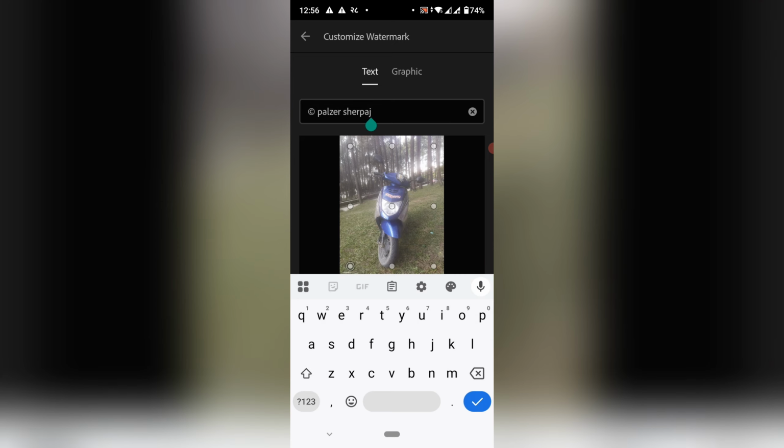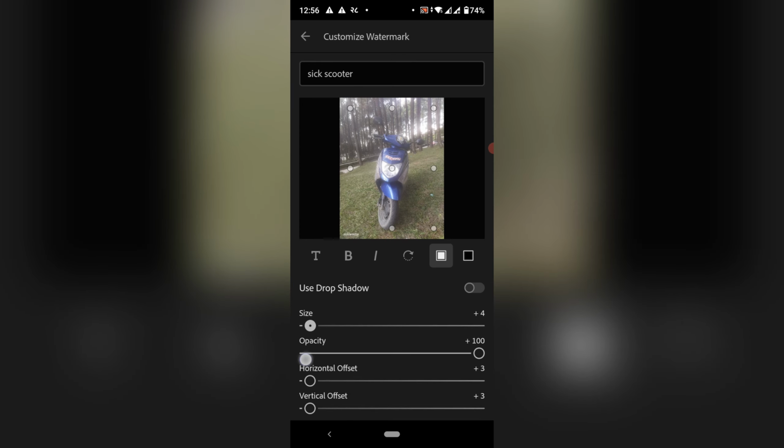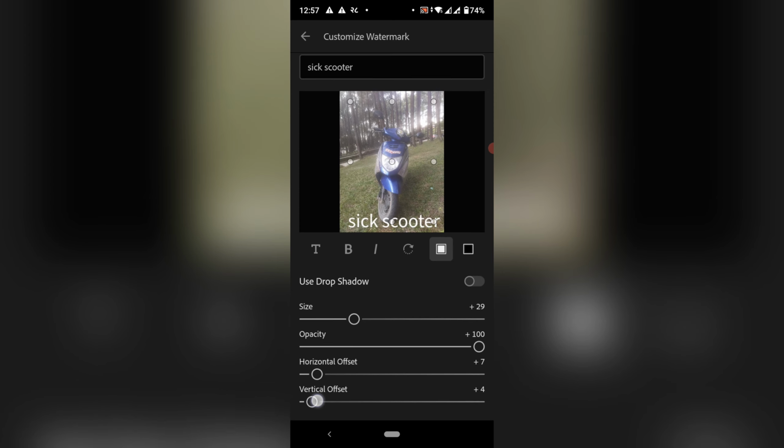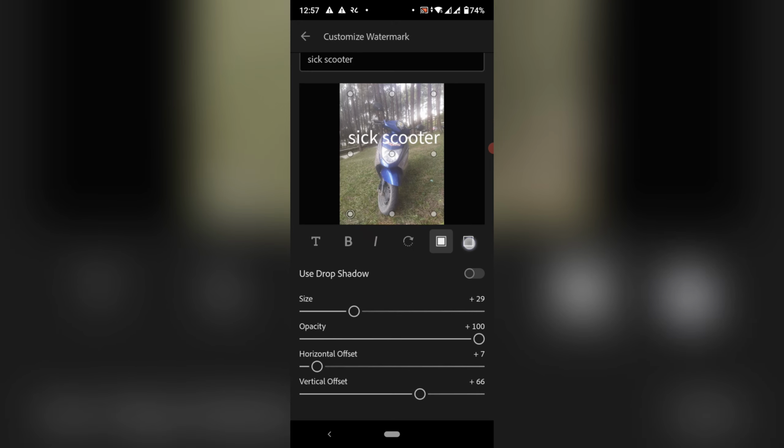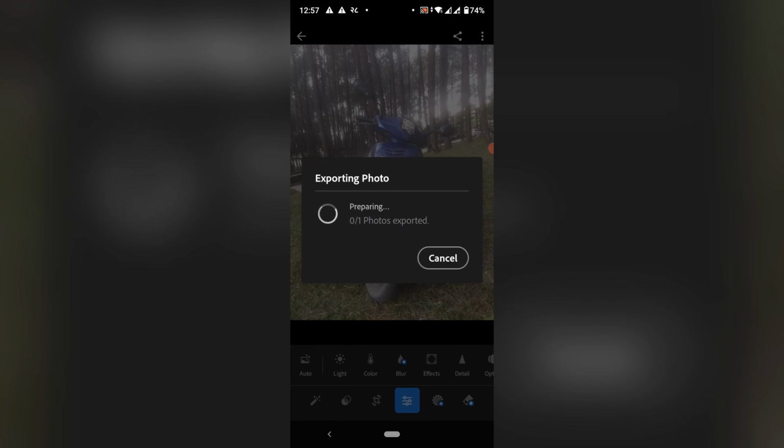Now you can add text here as a watermark. So I'll just write anything like 6 scooter. And I can increase the size by sliding this size button. And I can do a horizontal offset like this. Place it in the middle and vertical offset like this. Yes, and that's it. And come back and export it.